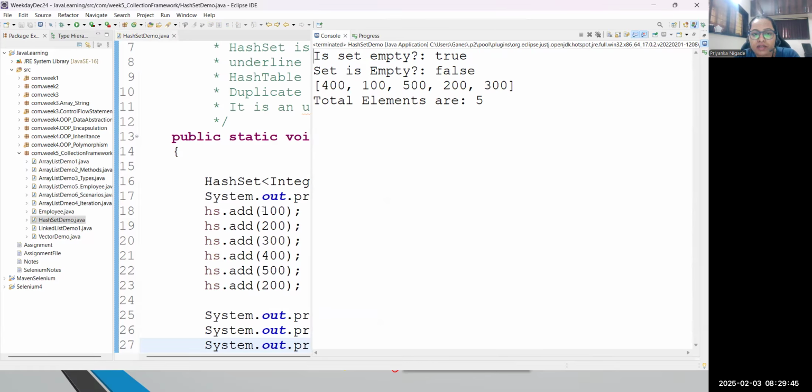I inserted 100 first and 200 second, but see the data: 400, 100, 500, 200, and 300. You can also observe that I added 200 two times, but it is not accepted by the set. Set only holds unique elements. That's the reason I'm getting total elements as 5. Are you getting this point?